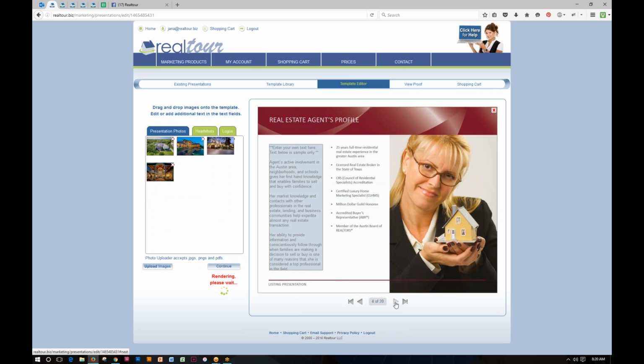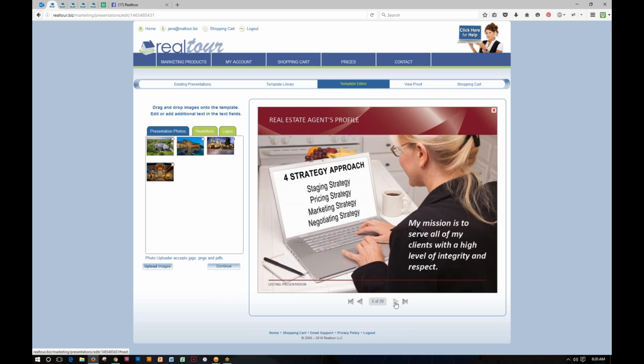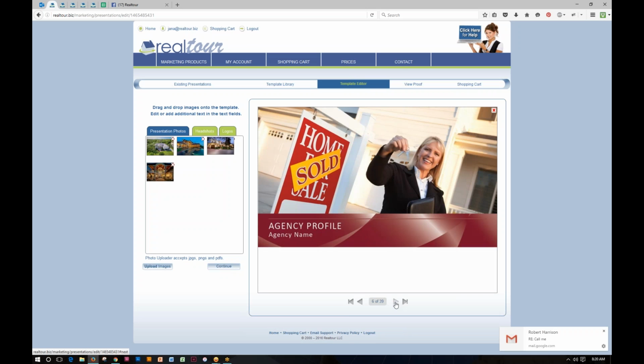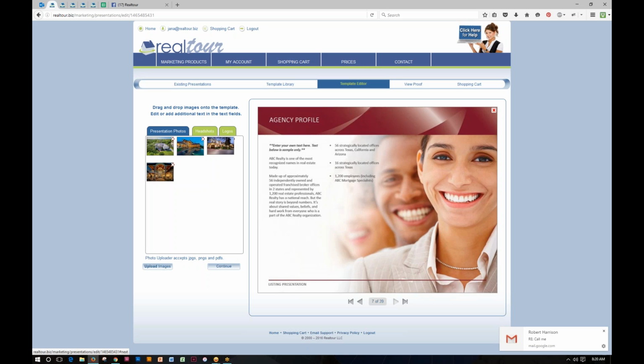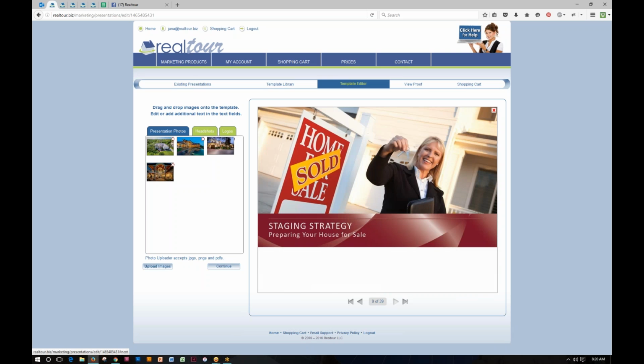Okay, so you can go through all the different pages, and like I said, you can edit the text fields that you want to. But once you get into sections like staging or pricing strategy, let me get into the staging section so you can see what it looks like. Okay, staging strategy, preparing your house for sale. You could change those or you could leave them alone.